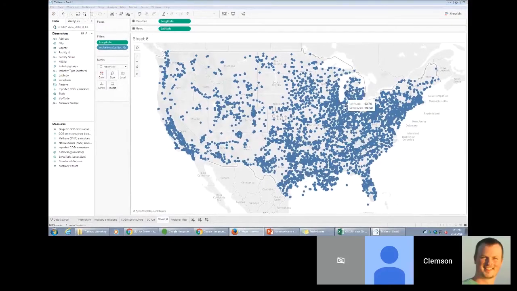Now, if we scroll over one of these data points, it only shows latitude and longitude, and it'd be nice if it said the facility name. So we're going to add facility name to this chart next. To do that, I'm going to grab my facility name dimension, and I'm going to add it to detail under marks. And when I do that, when I scroll over a data point, it shows the facility name. And actually, Clemson is around here somewhere. It's in the data set. So that's cool.